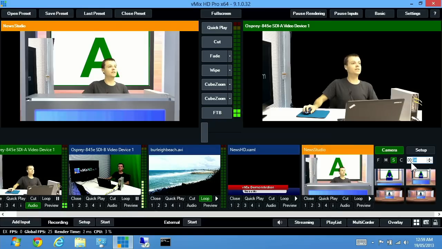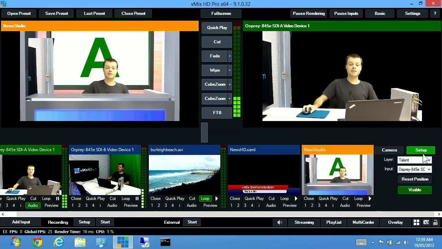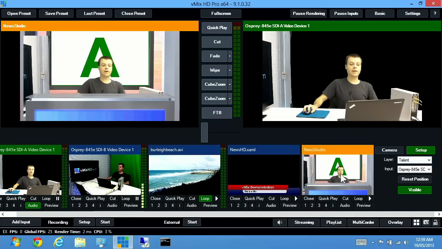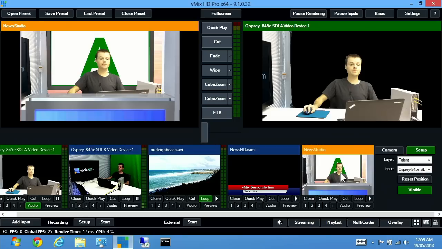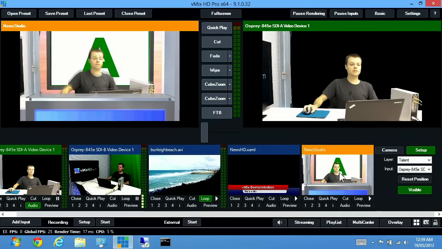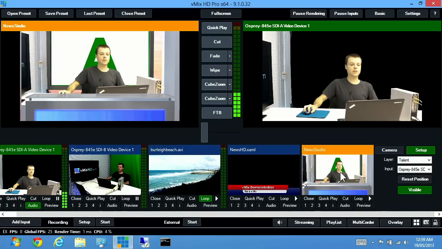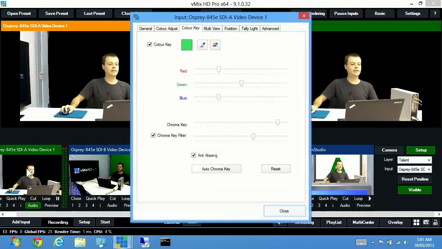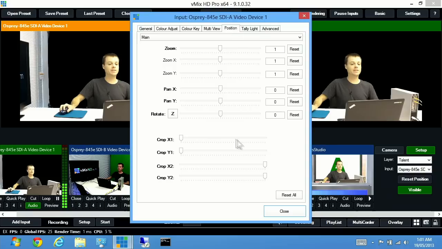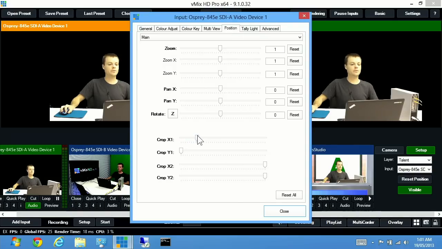We can also adjust the position of each layer by going to the Setup tab, selecting the layer, and simply dragging the main input window. So here I can move it around, and that looks about right. As you can see, there is a part of the camera angle that isn't covered by the green screen. We can crop this out by double-clicking the camera and go to the Position tab to select some of the cropping options. So let's crop to there.